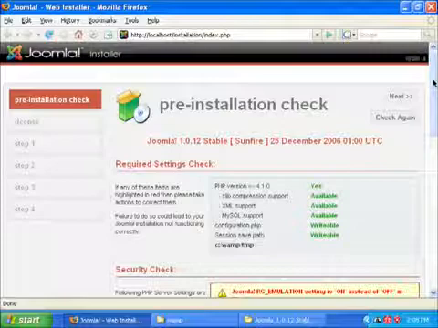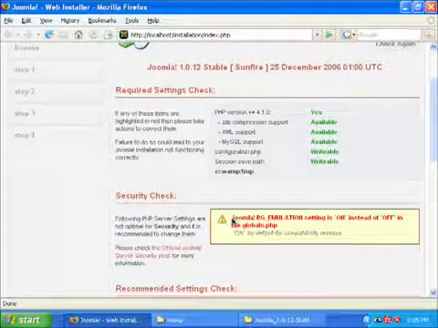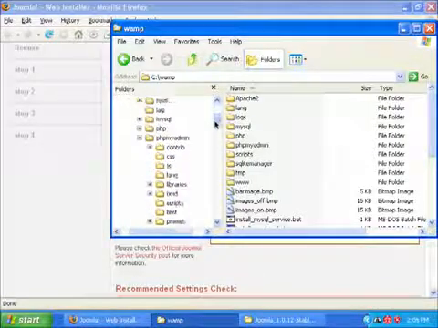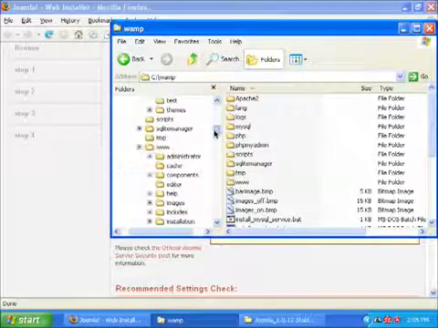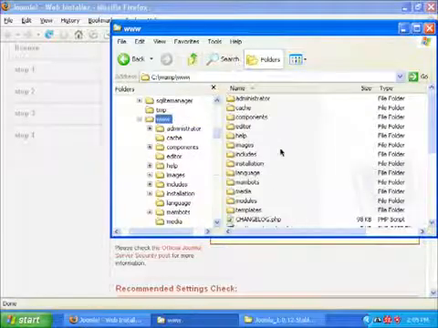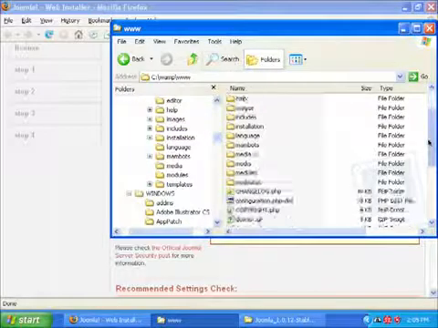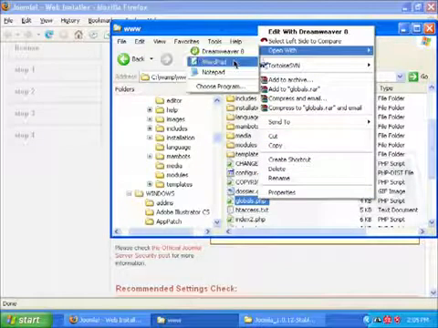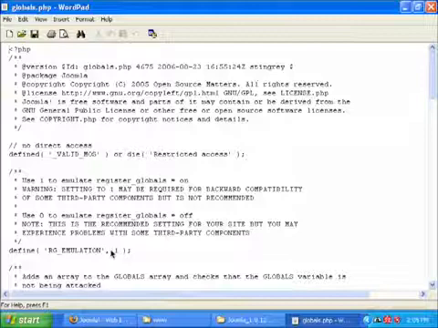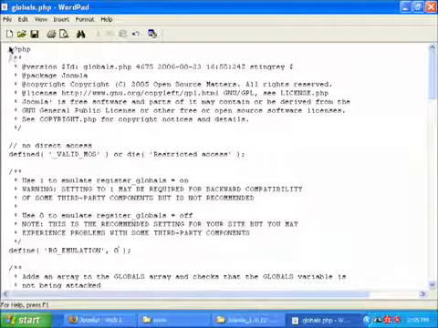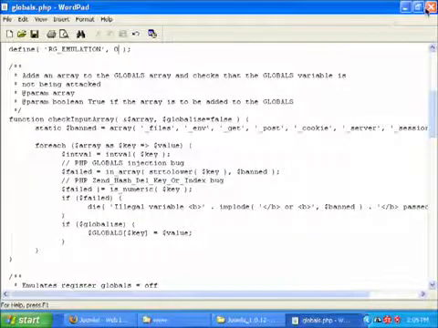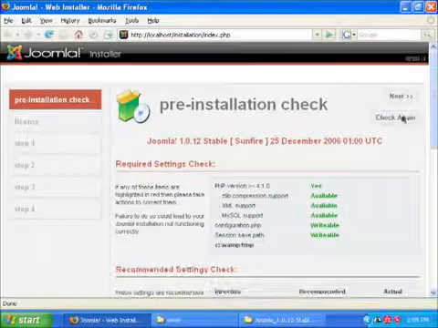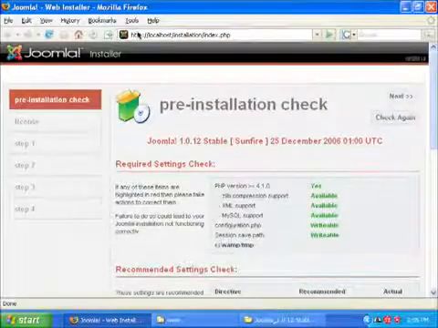Okay, so now you can see that the pre-installation check is going to show us that by default there's something wrong already. So we need to go change this setting. This is going to require going into the globals.inc file that's in our Joomla set of files here. So open that up in WordPad, go in, change that emulation setting to off, and save it. And now if we go back to our wizard and do check again, it's going to be happy now.